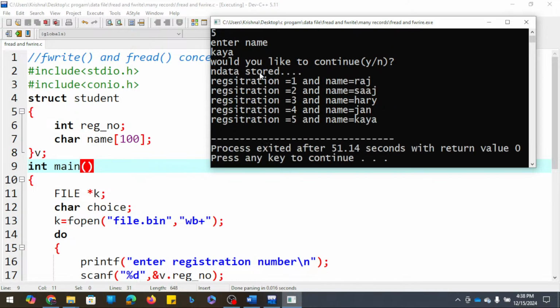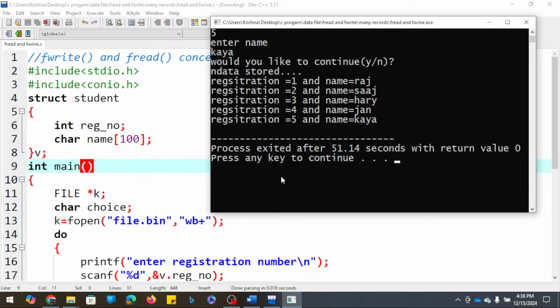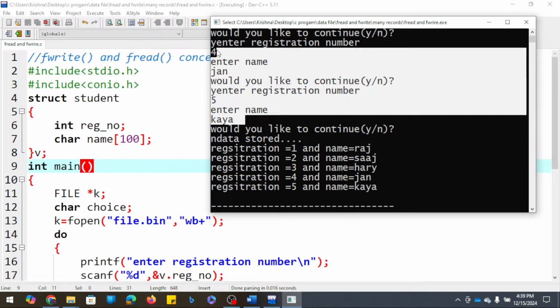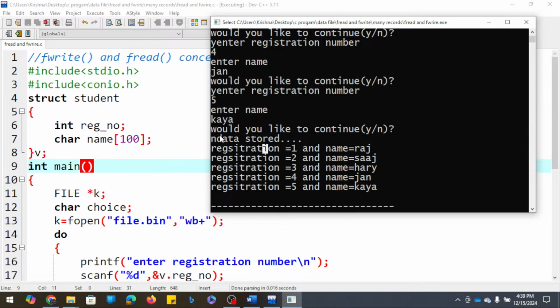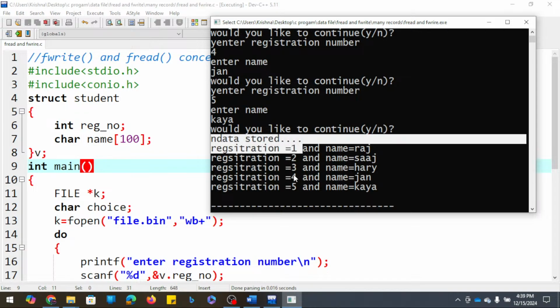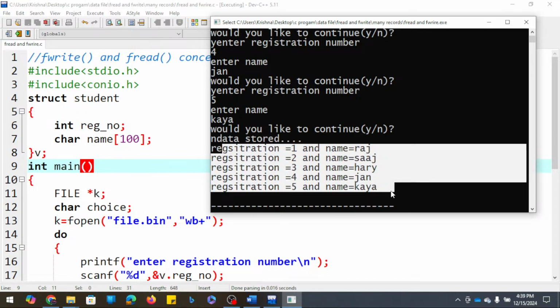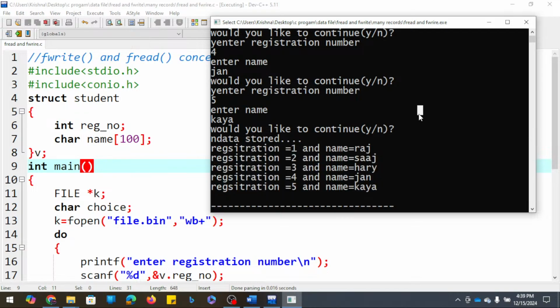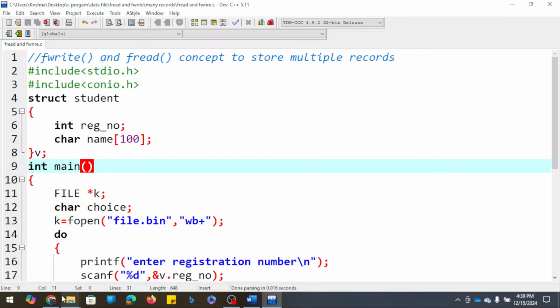So look here, there is no bug. We have entered up to here, and whatever data we have entered is stored, and we have got it all here. It's a very simple program, and I hope you understood how to work with multiple records using fread and fwrite. You may use a text file, you may use binary. Binary is preferred, text is also supported. Quite simple and easy program.